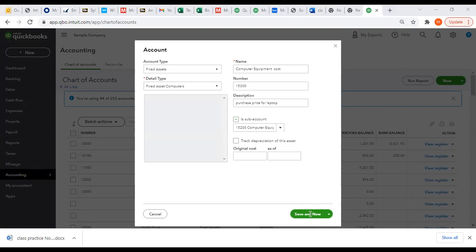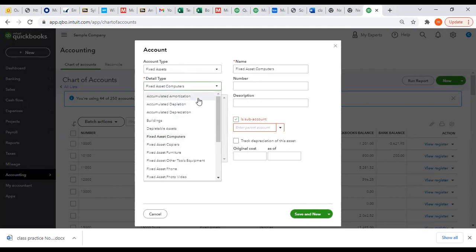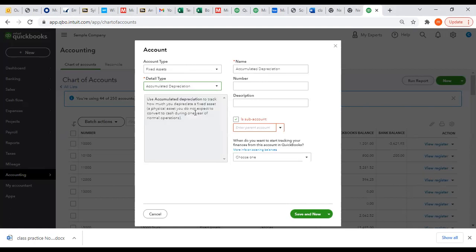Okay, so the next one, save and new. Fixed asset is still okay. This time accumulated depreciation. Okay, not depletion, depreciation. And they explain what is accumulated depreciation. So it's accumulated depreciation. If you want to make it accumulated depreciation computer, you could. It will be clear. Number 15,400. And yes, it is a sub account.